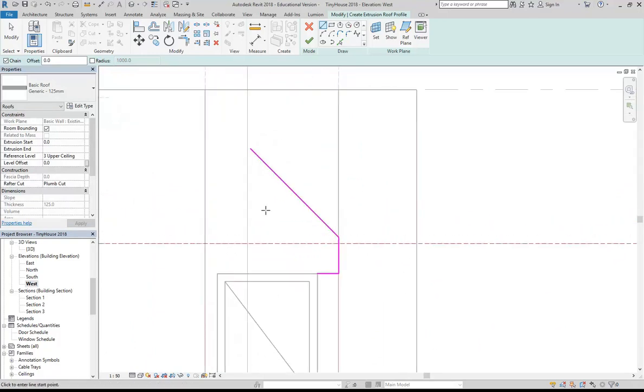So I've drawn my line, and then I'll draw another line from that point at the bottom of my line coming across, and then come up again so that it's 45 degrees.